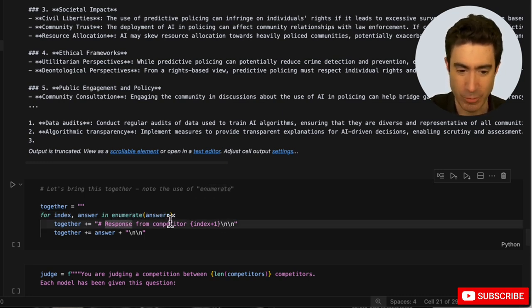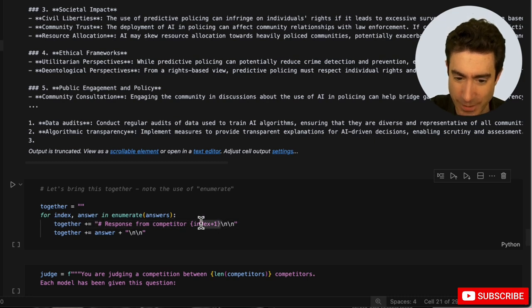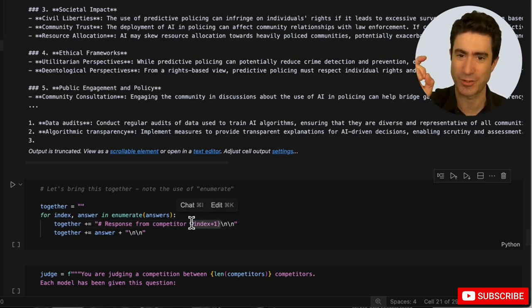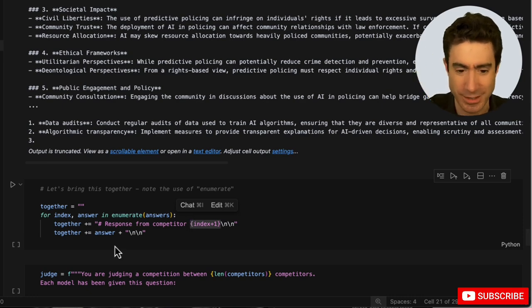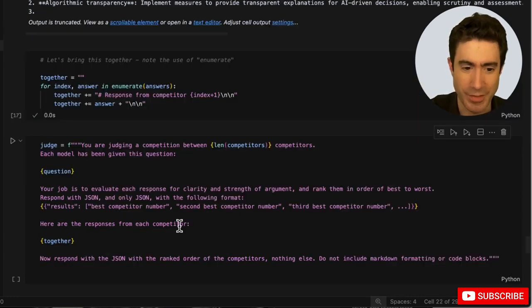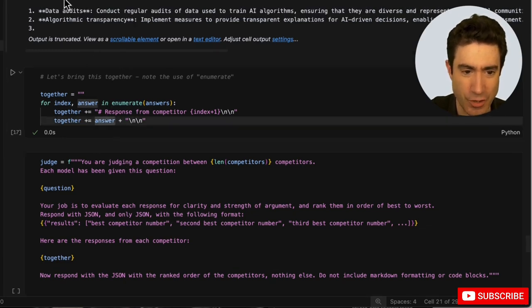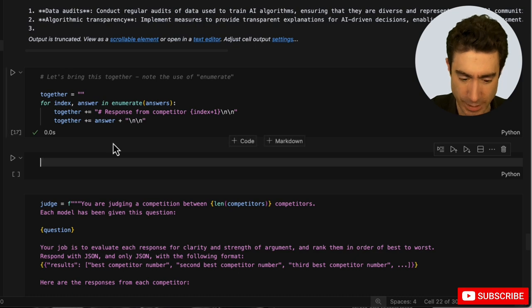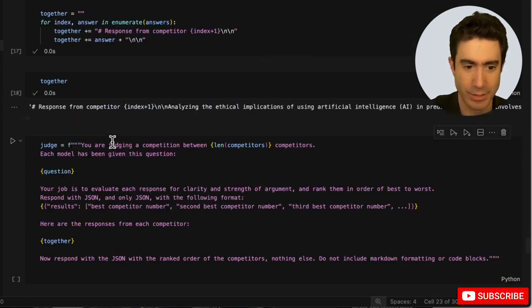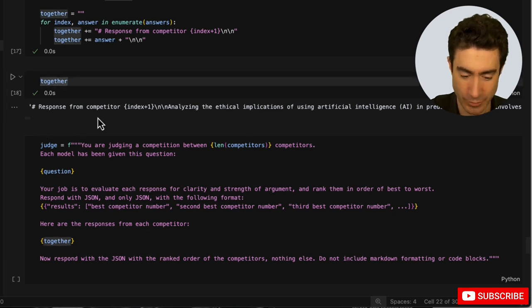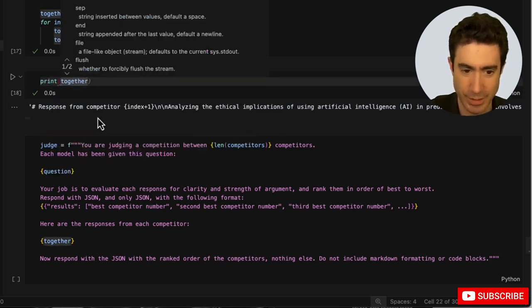And so we will say response from competitor, and we're going to add 1 to the index so that the first one is competitor number 1 rather than competitor number 0, which just doesn't sound as nice. So we'll run that, and then why don't I just show you what that looks like, but I'm sure you believe me. It looks like this. Hang on, if I print it, we'll see it looking a bit more pleasant than that.